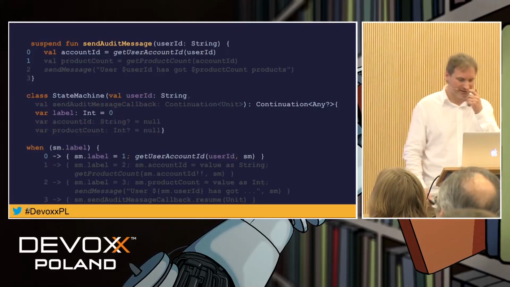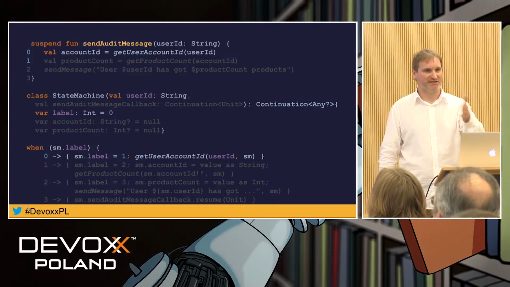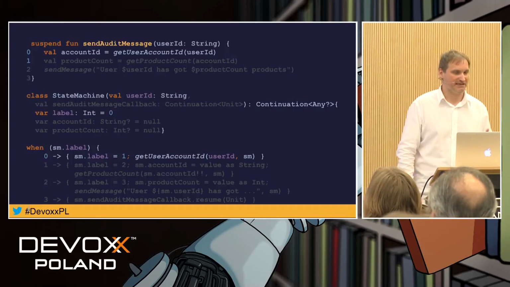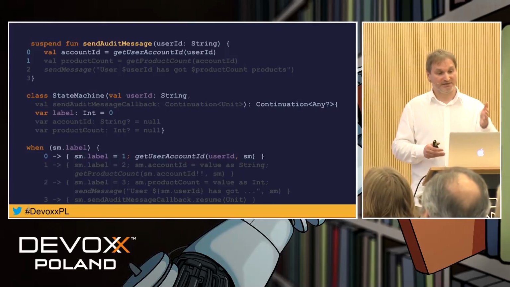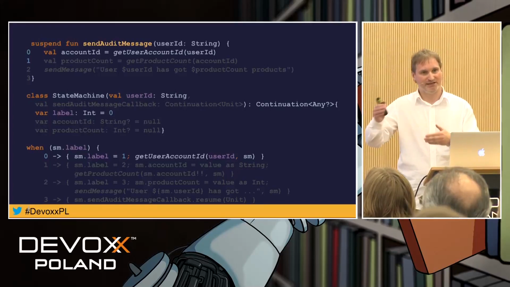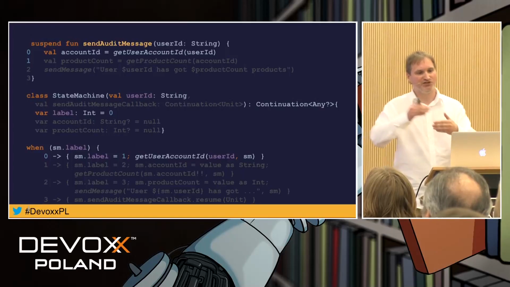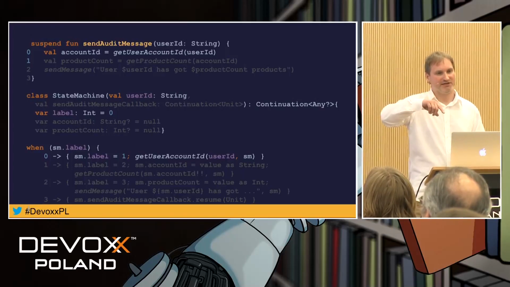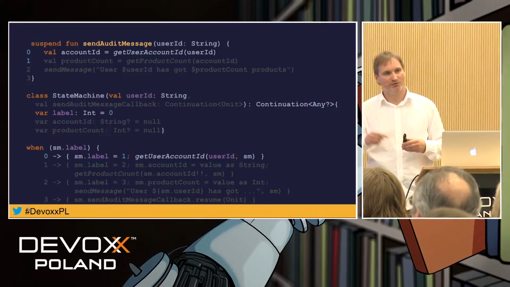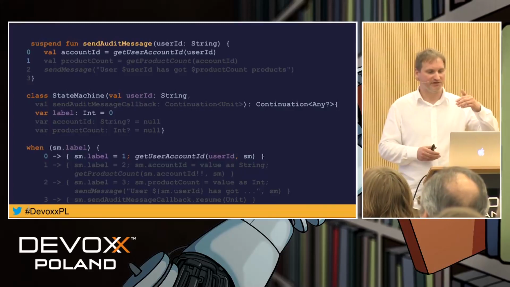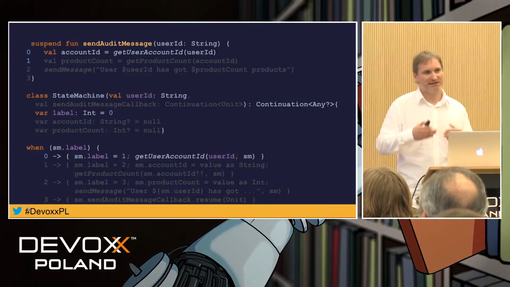So what happens during the execution of our suspending function? First, the label value is 0 because we just started the execution of our function. In the 0 state, we want to call getUserAccountID. But after that, the execution of our function should resume from the place which is after getUserAccountID, which is why we set label to 1, so that once we resume the execution, we will resume it from the place in the code after getUserAccountID. So we set label to 1.